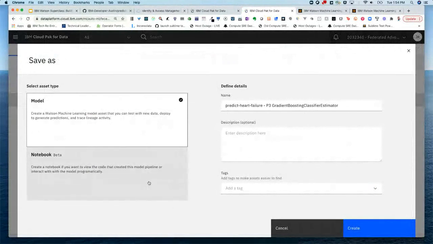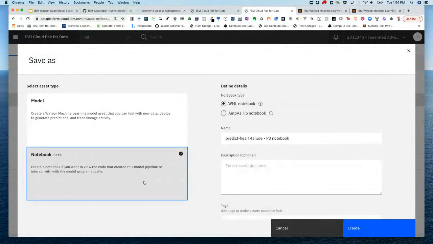You can also save it as a notebook. Yeah, that's how you want to do it. So you're going to want to create a notebook here. And you have two options.